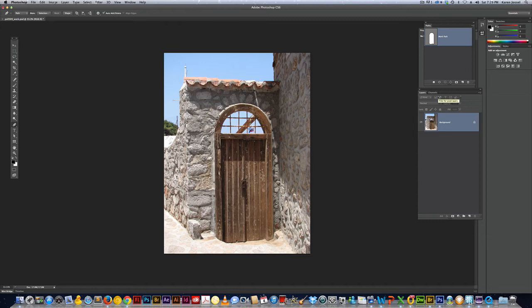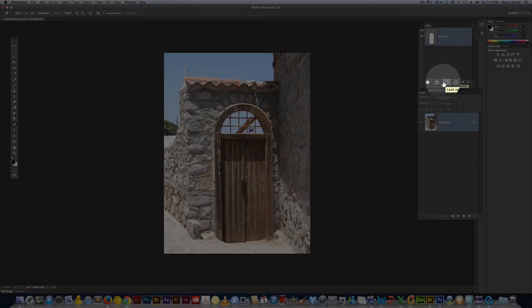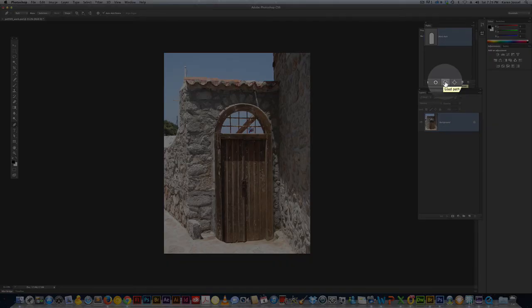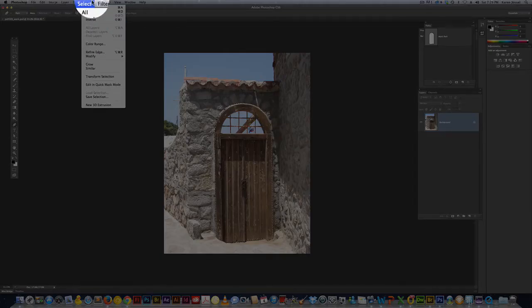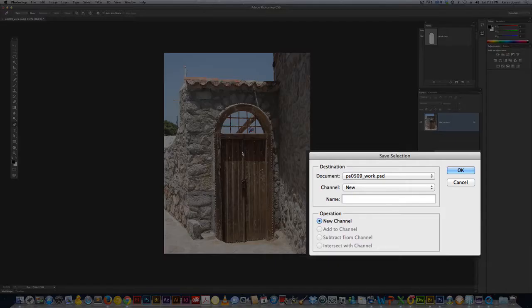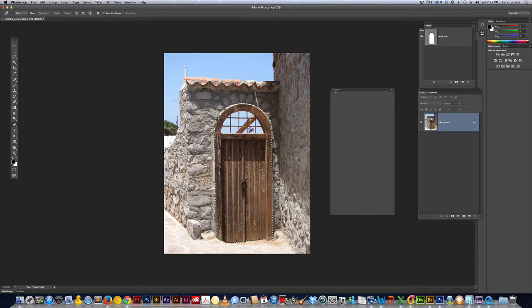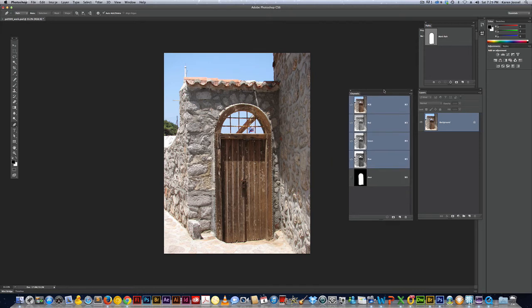Now we have our path, and the way you convert a path to a selection, there's a number of ways, but see this little thing here? Load path as selection. This loads it filled with the foreground color with a stroke. This loads the path as a selection. There's our selection. Go to selection, save selection, and now you've got it as a saved alpha channel, as a path, and here's the image.